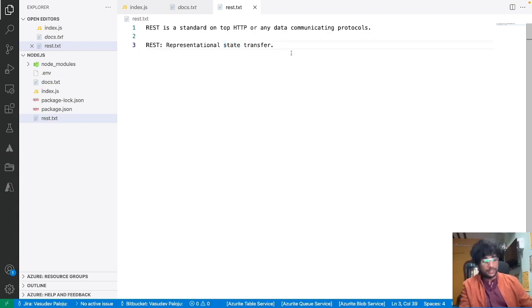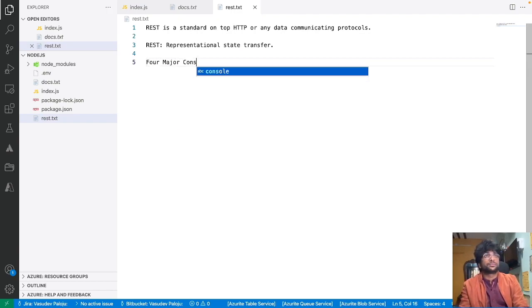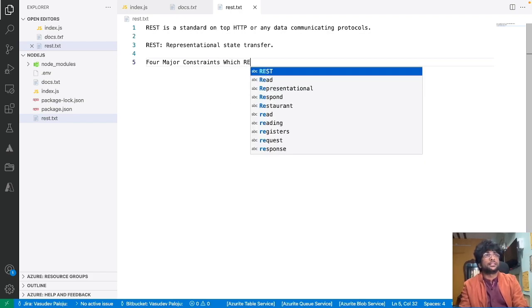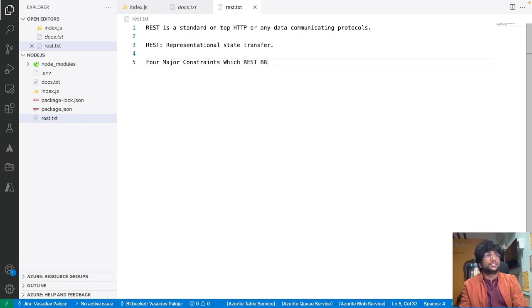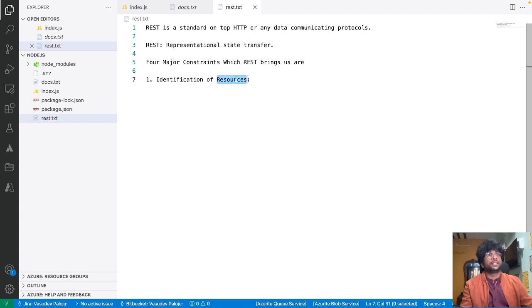So the four major constraints which REST brings to us, which everybody has to follow, are: the first one, identification of resources. So first of all, identification of resources.